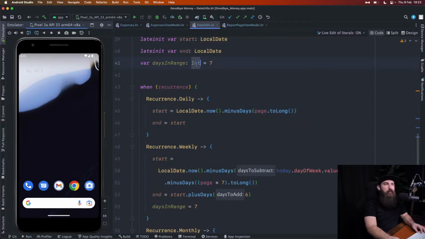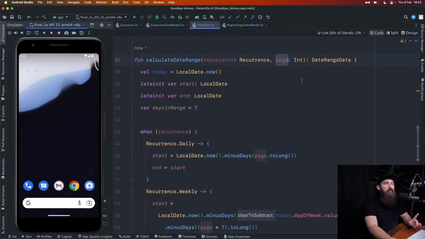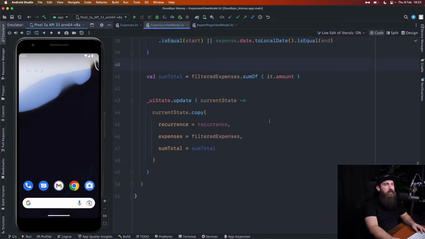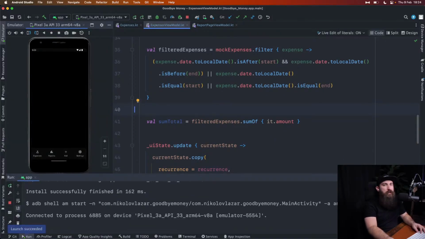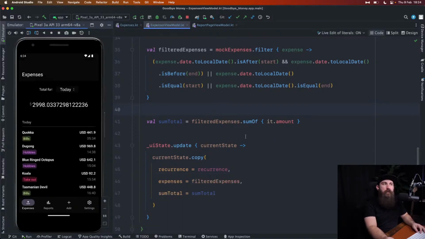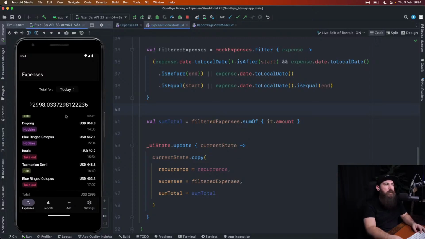So it's just get me today, and then minus the current page number that we're on. So page 3 would be 3 days ago, right? Page 0 would be today. That's actually what we want. So the start and the end are pretty much the same date. We can safely say that. Cool. So this is gonna work now, because the lateinit variables are actually done.